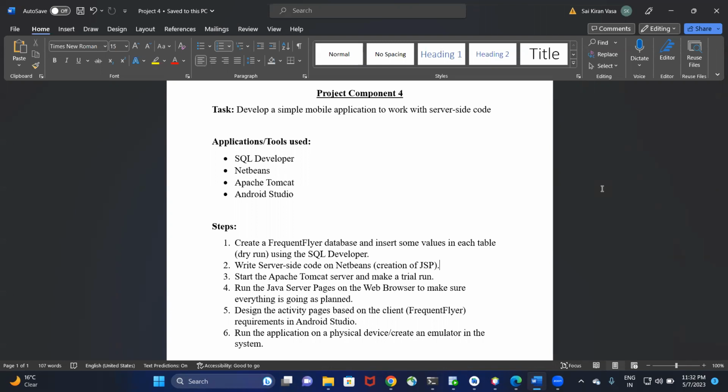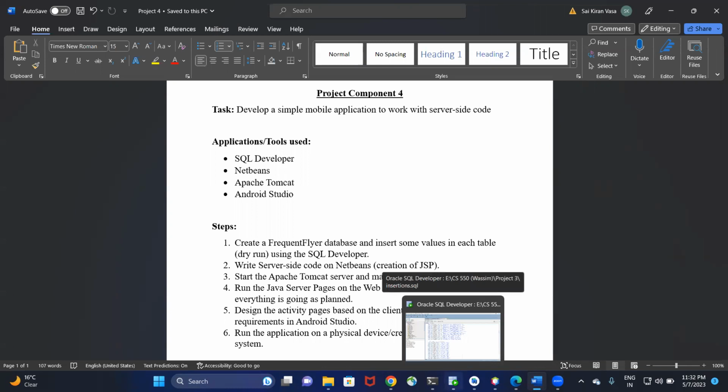I, Sai Kiran Vasa, along with my partner Anurag Reddy, have developed a project and we would like to show you all the details regarding that. Now, my partner will take over and explain the details. Hi, this is Anurag. So I'll be explaining all the steps regarding this project.